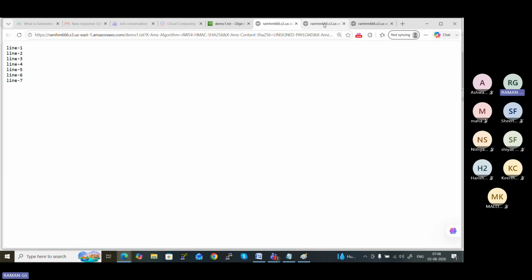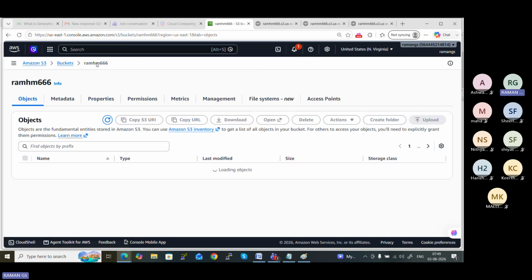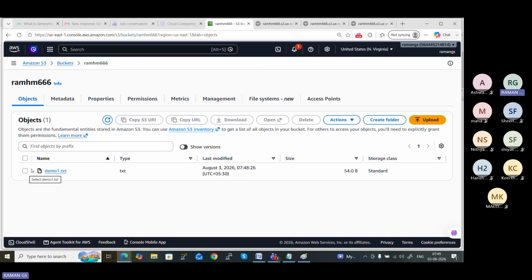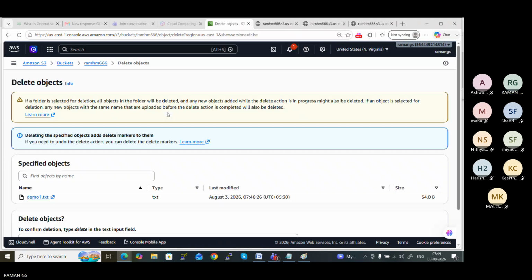This is your previous version. This is your first version. This is how, by using the concept of versioning, you can maintain multiple versions of your files. After your activity is over, you can disable it. If you disable it, you don't need to pay for it. If you enable it, you have to pay for it. Clear? Yes, sir. Yes.